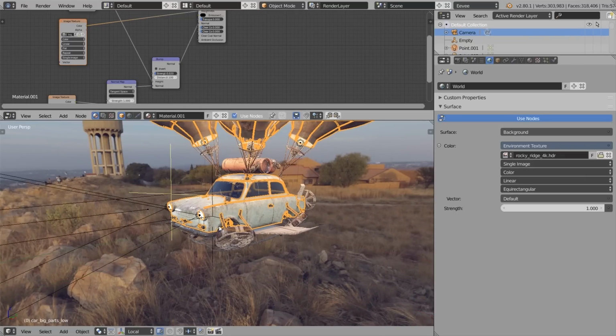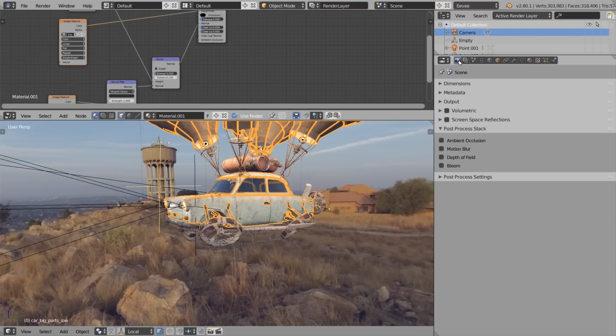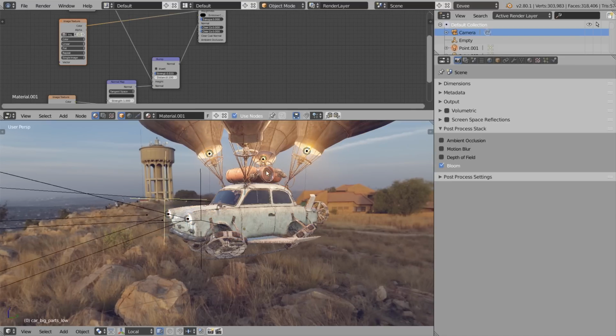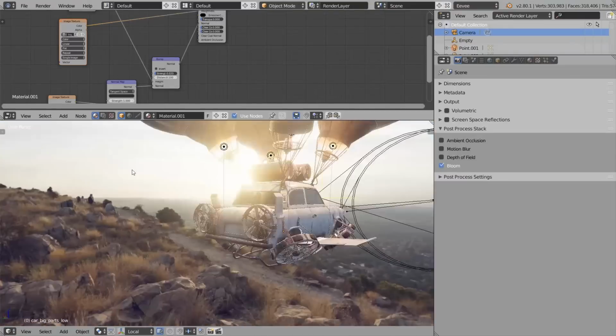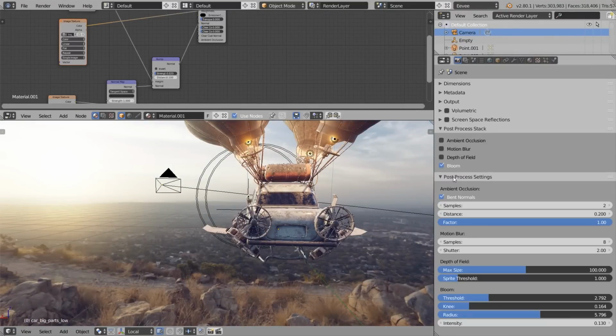Then if we want to enable these nice effects, we can switch to the render settings and enable this bloom setting. This basically adds this glow effect. You can also see here in the background where the sun is. And under post-processing, you also can change some settings from the bloom, like the intensity and other stuff.